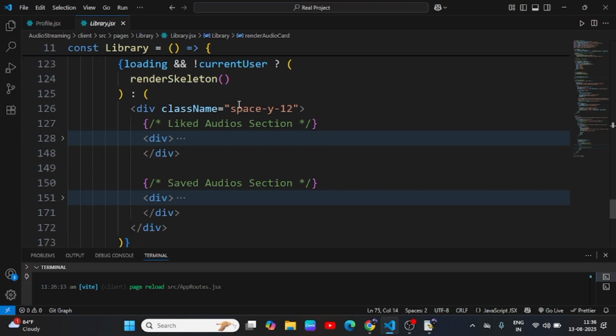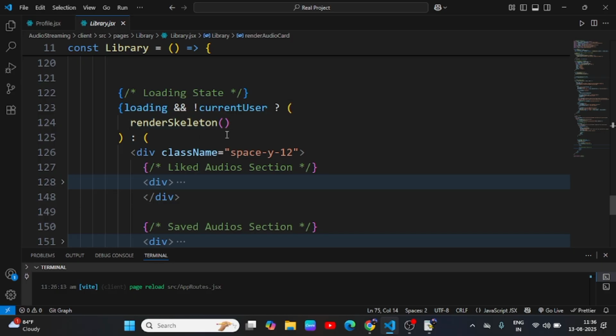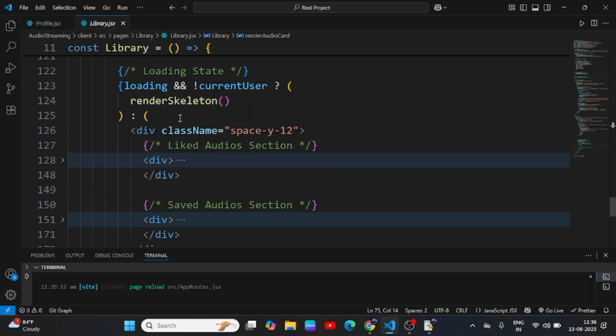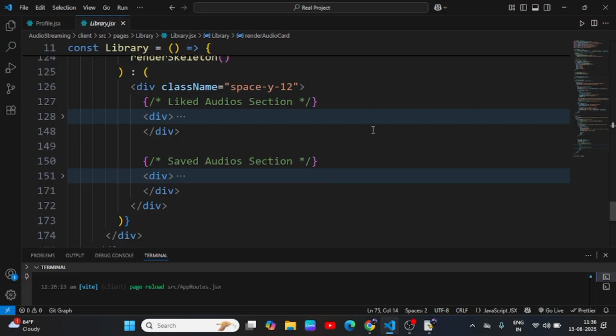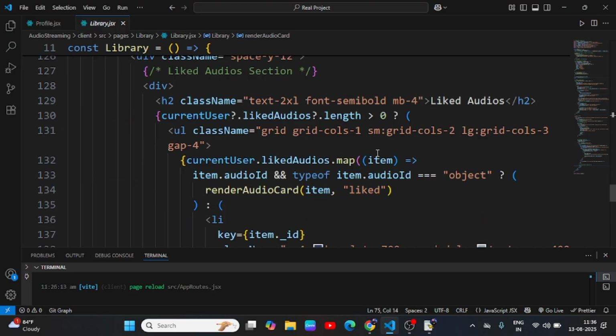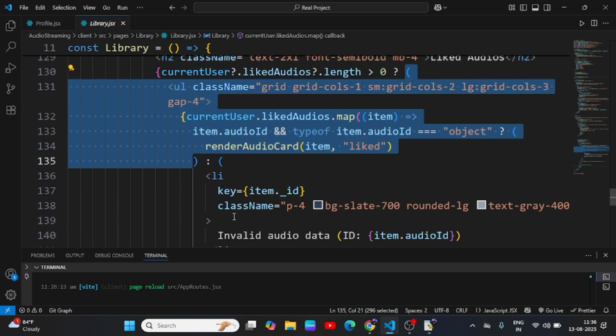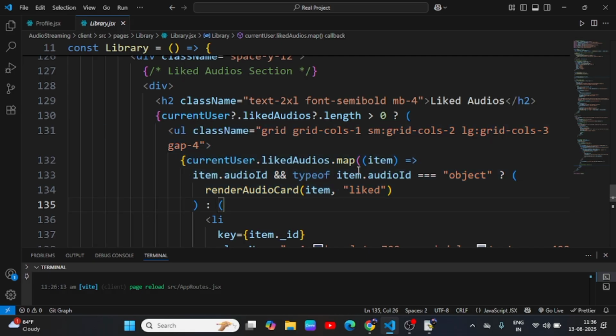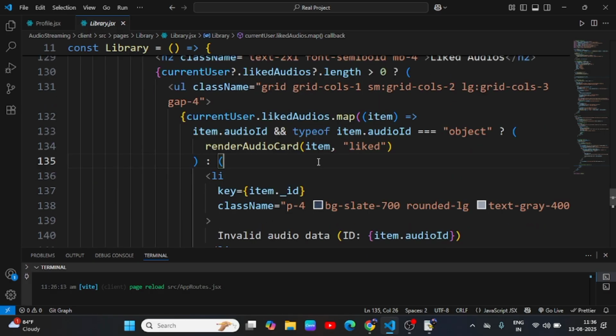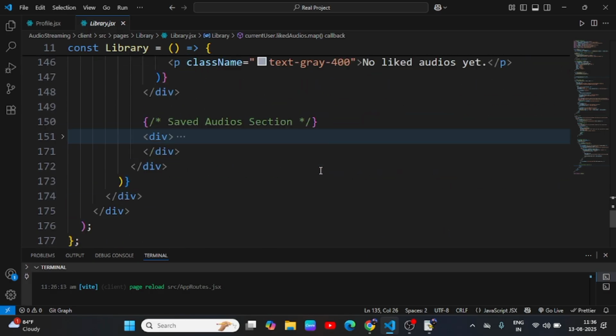So yeah, render skeleton. You already define it above, and now you call it. And then if there is no loading and current user exists, then show first a like audio section. If current user like audio length is greater than zero, then show this, otherwise show invalid audio id. And we map it with item audio id and type, and then render audio card item like, similar for save audio.